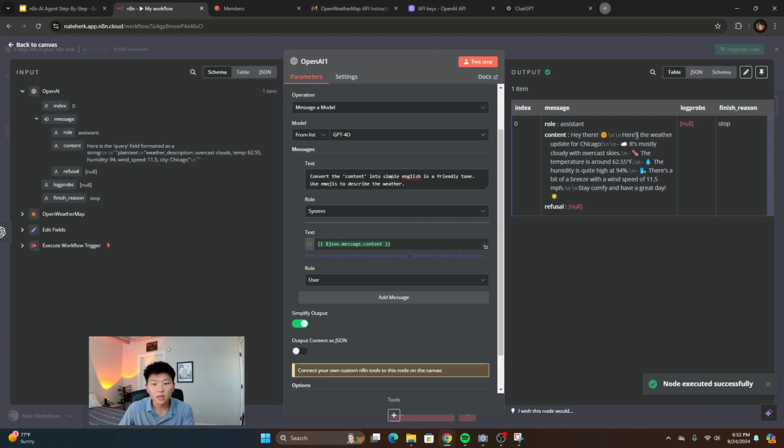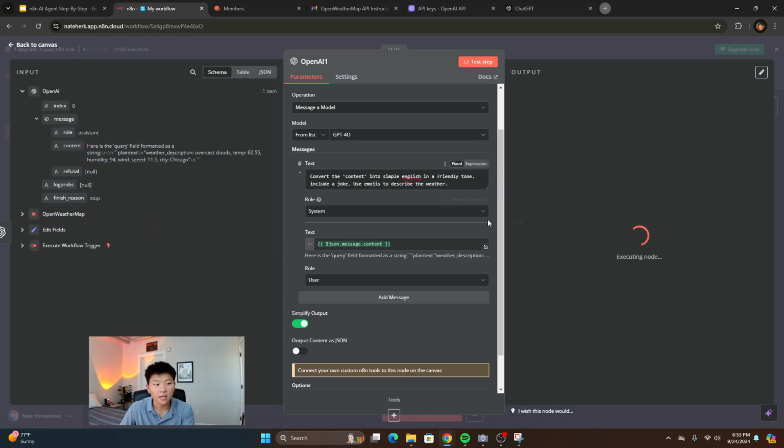So we get, hey there, here's the weather update for Chicago. It's mostly cloudy with overcast skies. The temperature is around 62, blah, blah, blah. So it gave us the weather and it put some emojis in there. It's very friendly. Let's just throw in here, include a joke. Test it again.